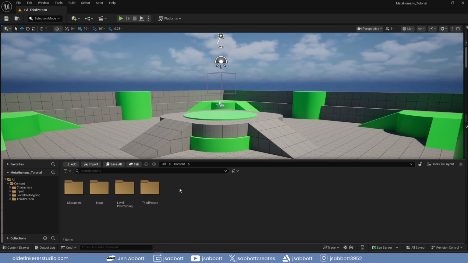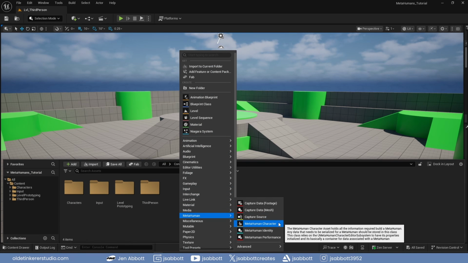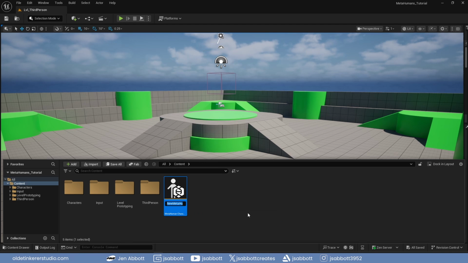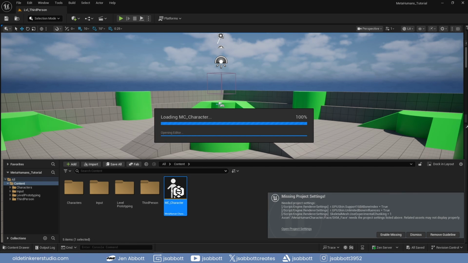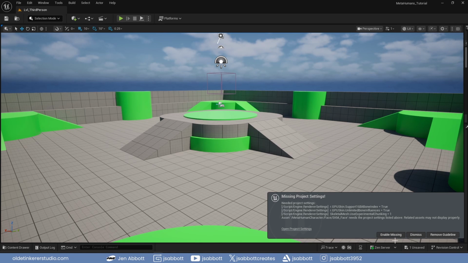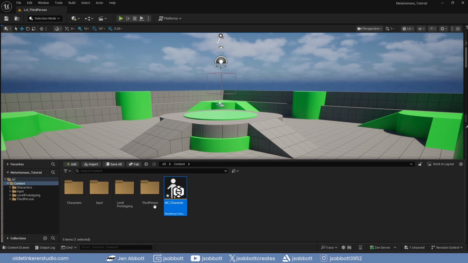Right-click in the content browser and go to the MetaHuman menu. From here, choose MetaHuman Character and rename the character to something like MC_character. Open the character you just created. If you see any alerts for any missing plugins, make sure to enable those plugins before proceeding.